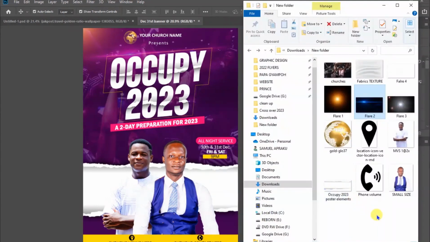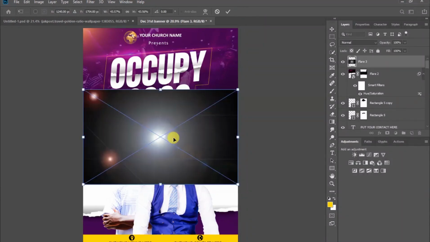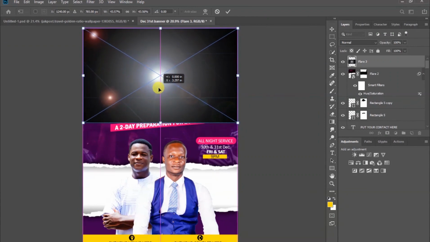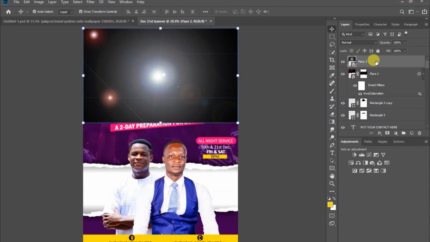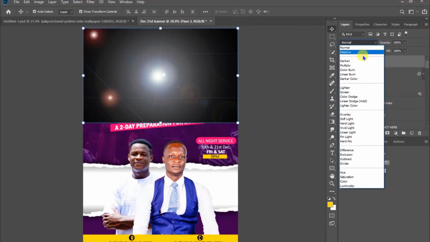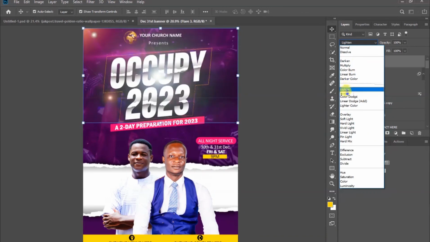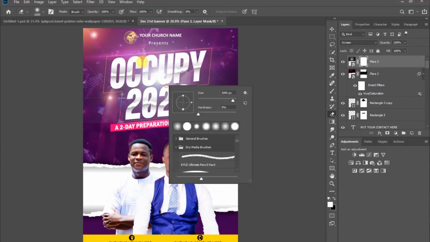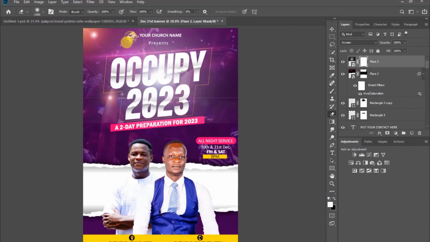Open the folder and let's import this flare also. Drag it to the top. Then come to the layer and let's change the blending mode to screen. Then add a layer mask, choose the eraser tool, and then once the hardness is 0, let's erase some part of this flare also.